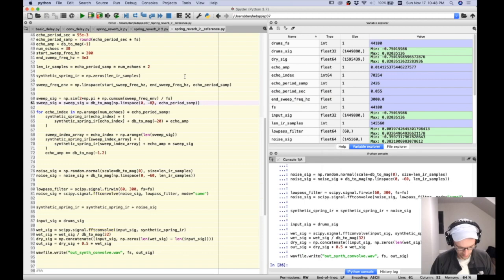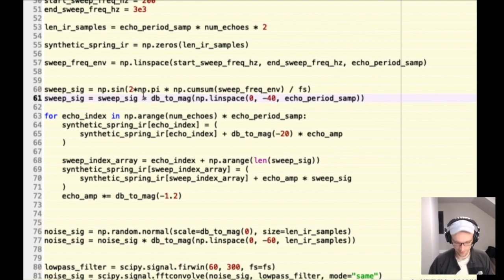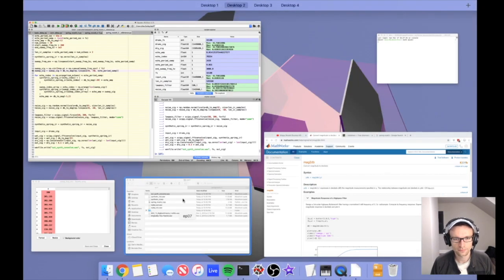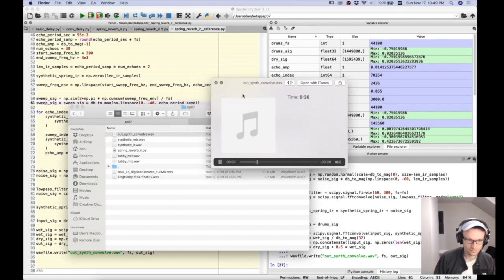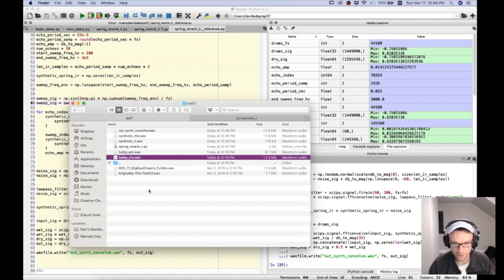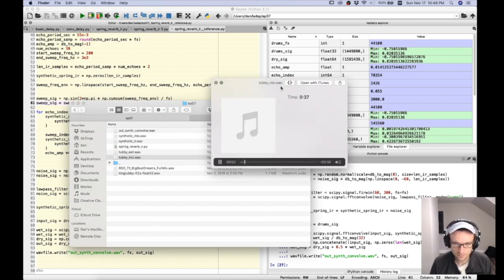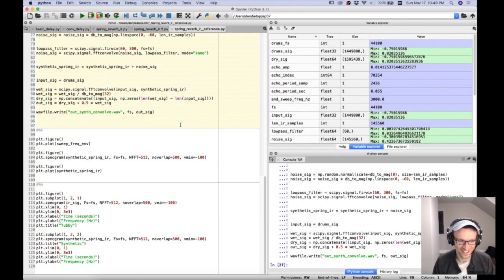It's even a little bit hard to hear the chirps in there. Maybe if we turn those up, I change this value from minus 80 to minus 40. Let's run this again. Yeah, so that's a little bit more realistic. Now let's compare it to the original one we're going for. Yeah, so it's not the same impulse response, but it sounds kind of like it.